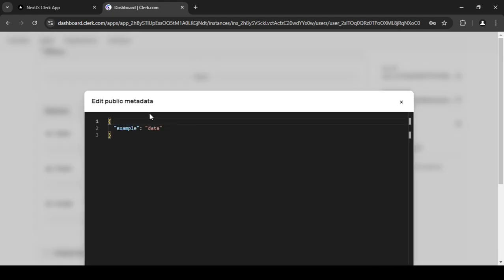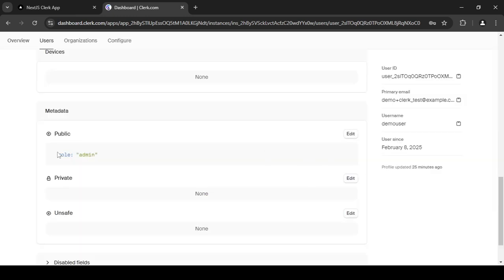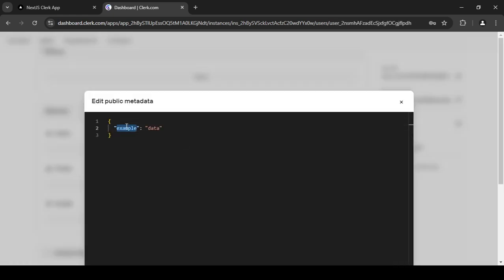So here you will have a JSON object. You just need to add a role, then add whatever role this is going to be. So I'm going to say admin. Just add admin, and then just click on save. Now it's saying we have a role of admin here. I'm also going to go to another user and just add the role of user for that person. Now I have added the role of user. I'm going to save this.